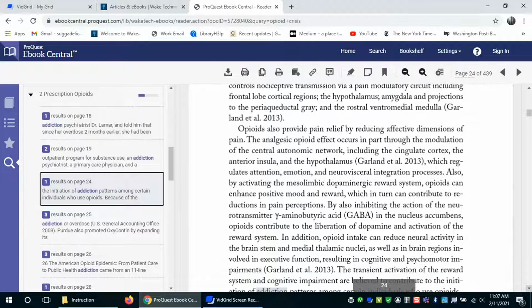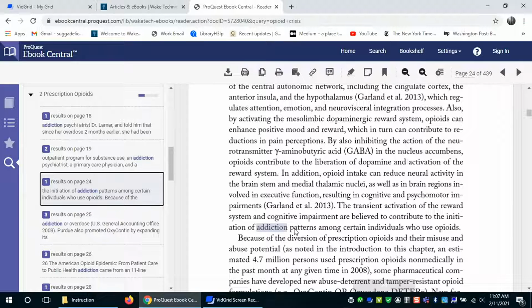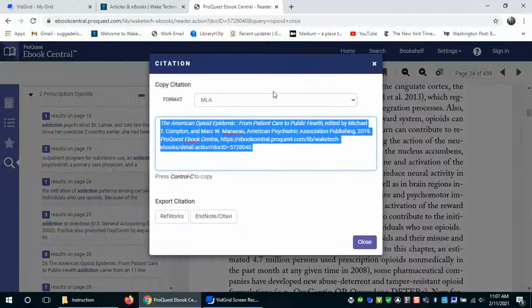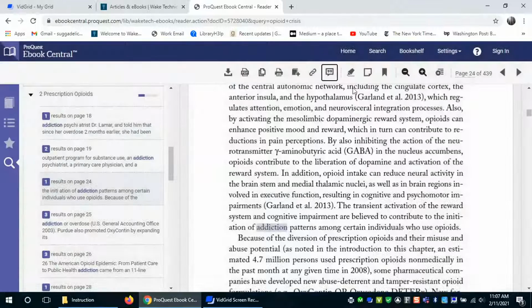This is a very good way to save time and to get to exactly what it is that you're looking for. Once you've done that, if you need to cite something for research, you can go up here and get your share link or your citation, which will open up and allow you to select the style you want. You can also print, save it as a PDF, or download it.